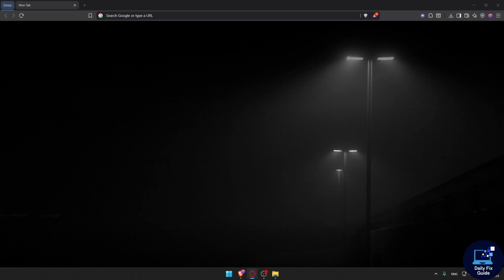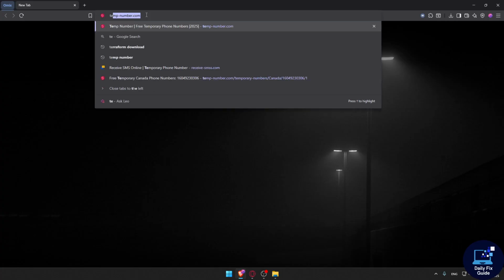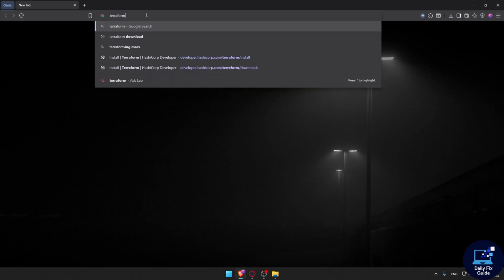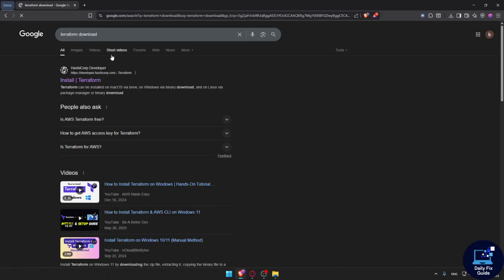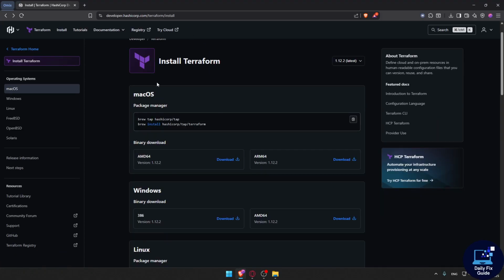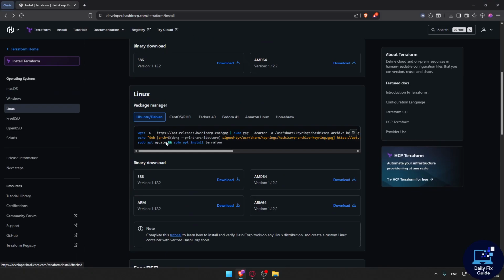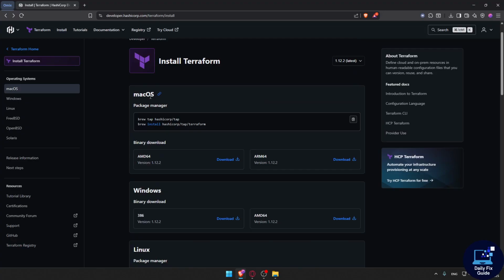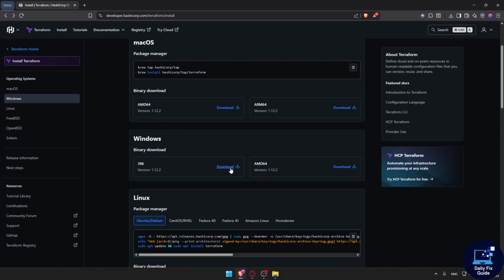You can go to any browser, go to the URL section and just type Terraform download. Once you do so, you'll find, for example, this first link, click on it. And as you can see, this is the exact link if you want to go to it right away. So it's developer.hashicorp.com/terraform/install. You'll find how to download this on any platform or any operating system. So just go do it. For me, as an example, I already downloaded this. And for you, make sure to go and download it as well.